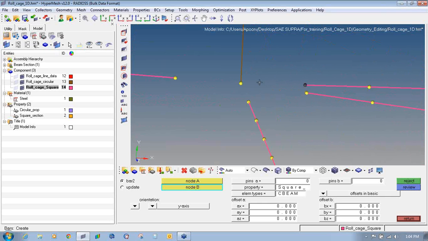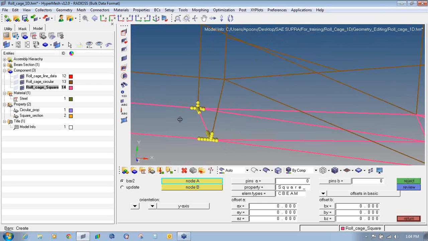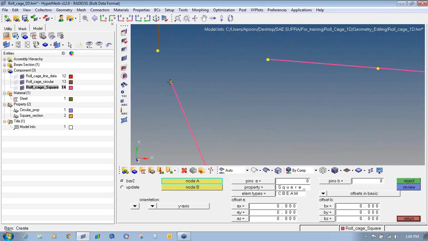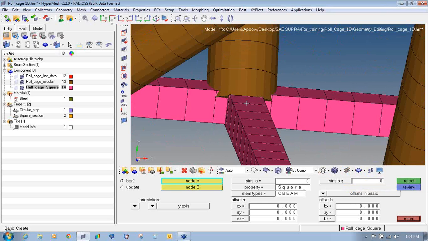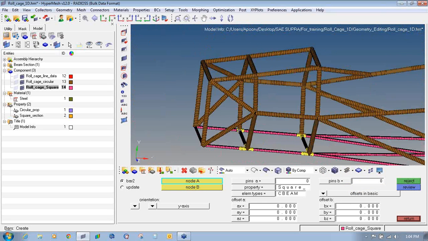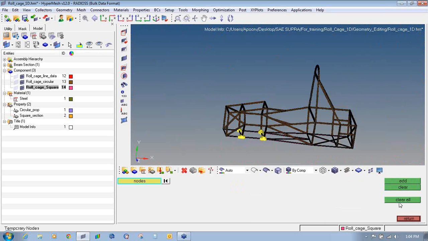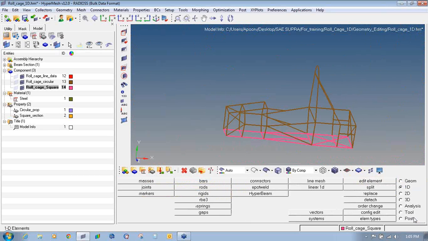Similarly, from this end to this. From one node to another node, you can create elements. Same as lines. If you convert that into 3D representation, you can see. So Shift F2, now you can click on clear all to clear all the elements, make it into traditional.